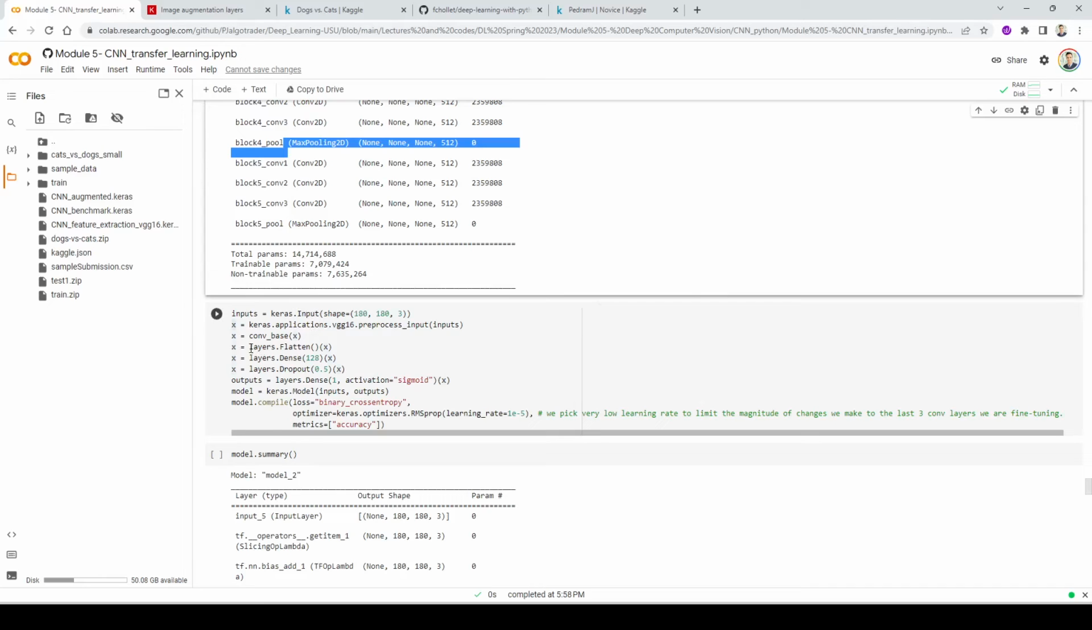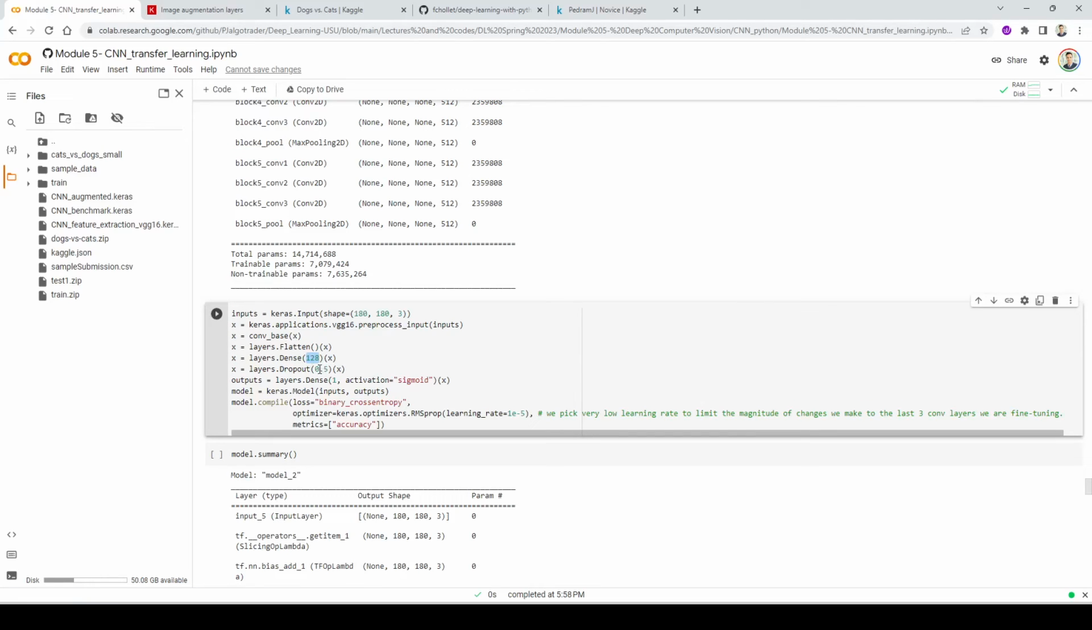We're going to flatten things right after that. So flatten the output of the pre-trained model and add our own dense layers, right? The first dense layer with 128 nodes, use the dropout, and the rest is pretty much the same: output, model, and the compile.